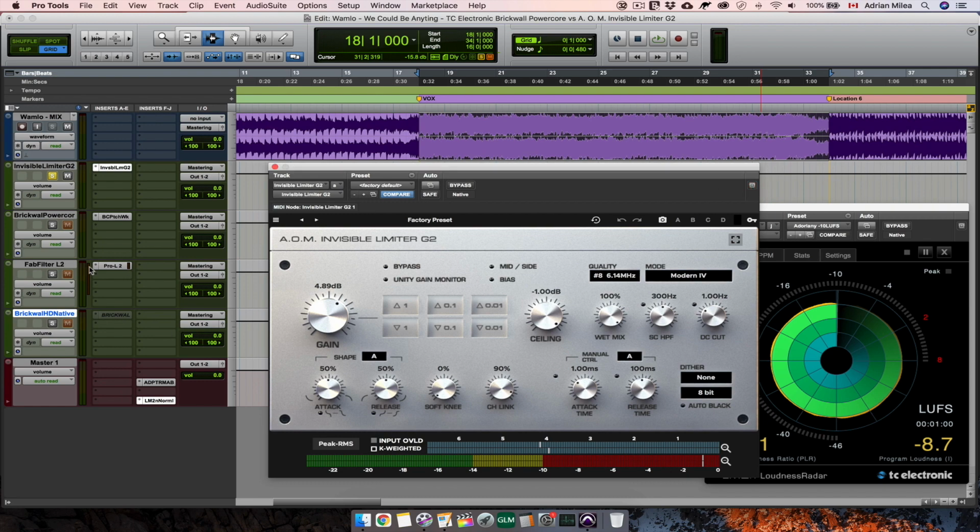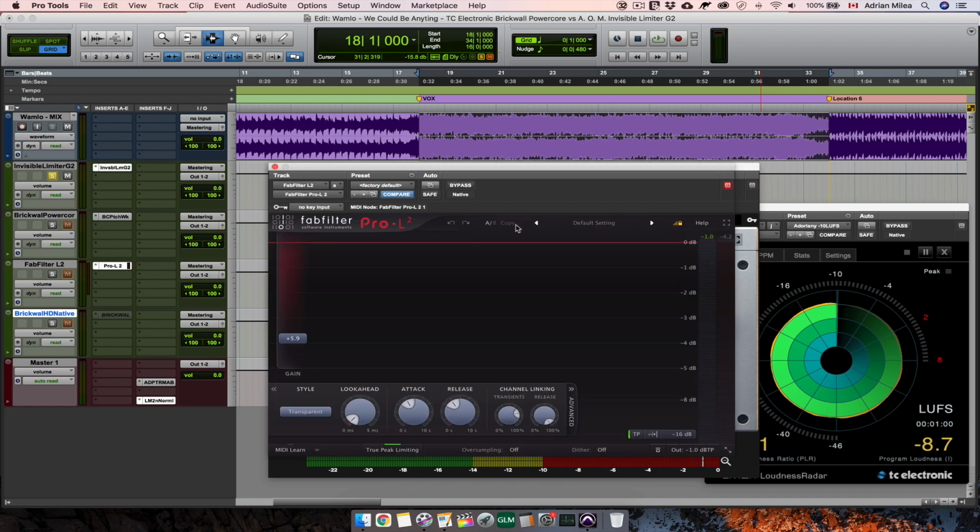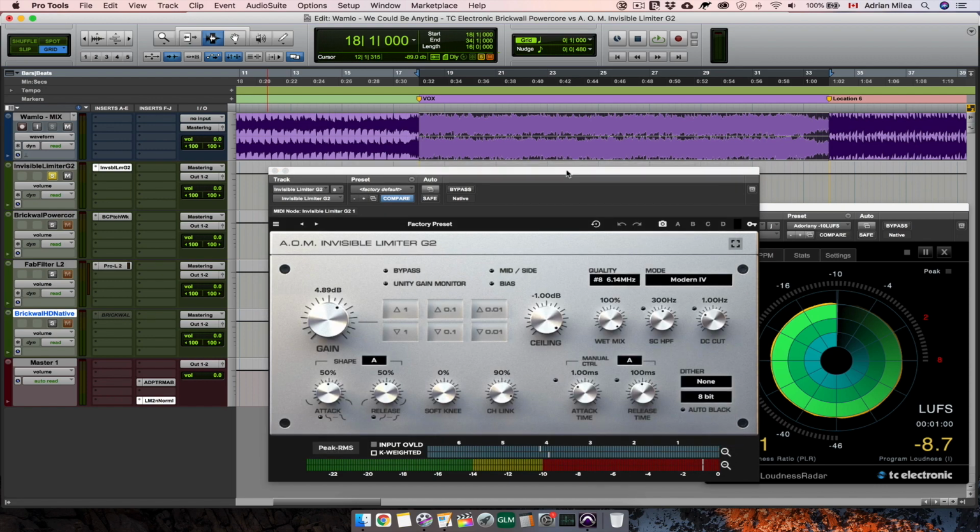Now let's try the same section, but this time we'll compare the Invisible Limiter G2 with Pro-L 2 from FabFilter. On the L2, I started with the default setting, changed the gain, and then selected the transparent mode or style and set a ceiling of -1 dB true peak, with no oversampling.